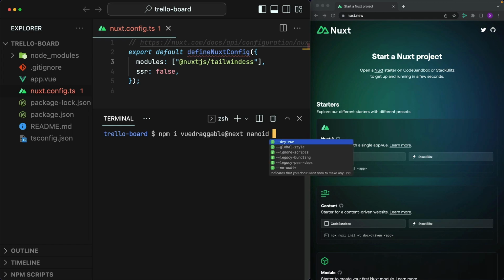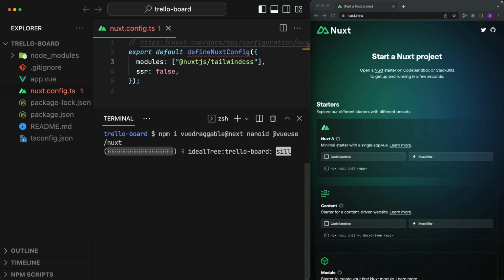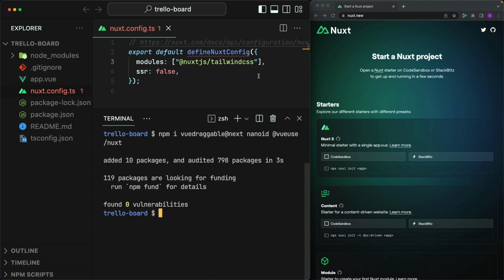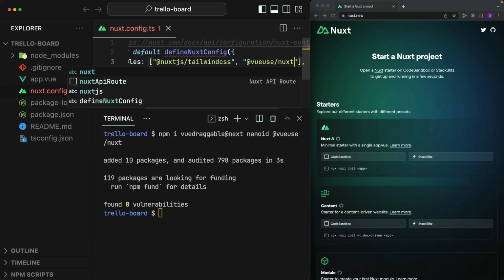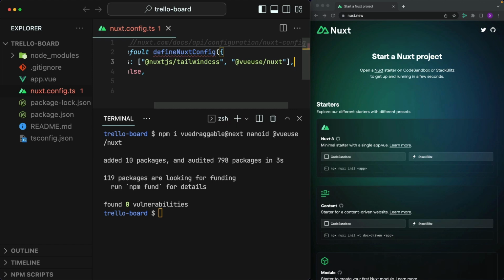Also, as I mentioned before, we'll be using VueUse, so let's go ahead and install the official Nuxt module for VueUse. Awesome. I'll hit enter there to start the installation process, and once again up in modules, we'll register the VueUse module. We don't have to register any of the others as modules because they're just dependencies that we'll import directly where we use them.